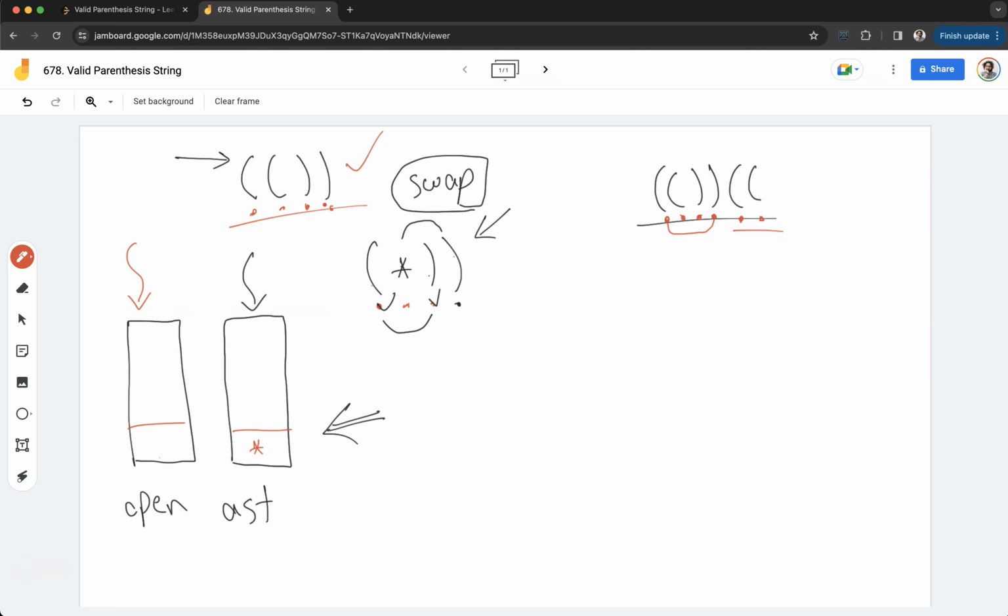So if you remember in the original example, after the for loop, we check if open is not empty. If open is not empty, we return false. This is the original problem. But what do we do here?